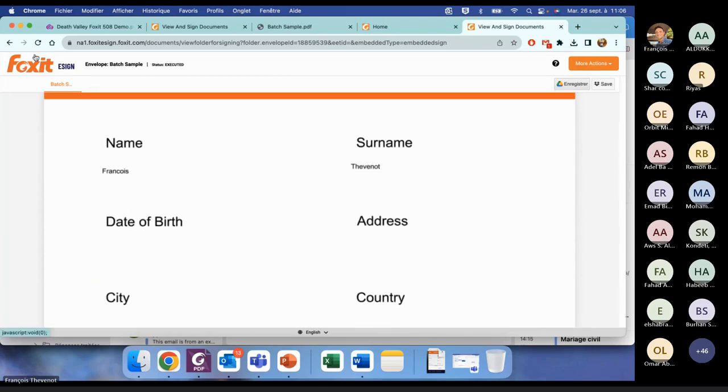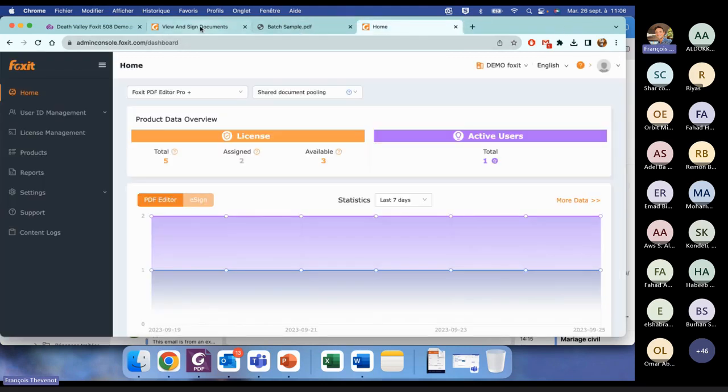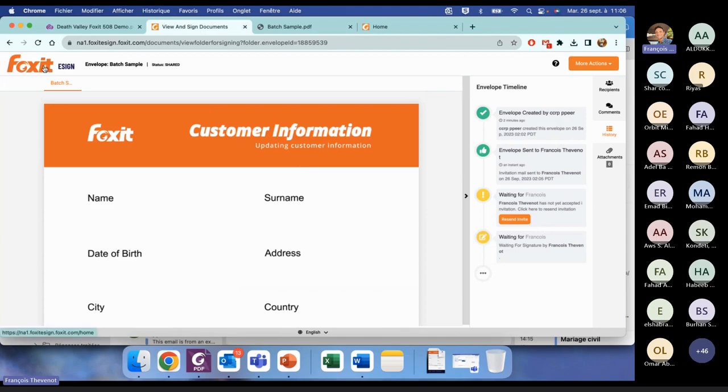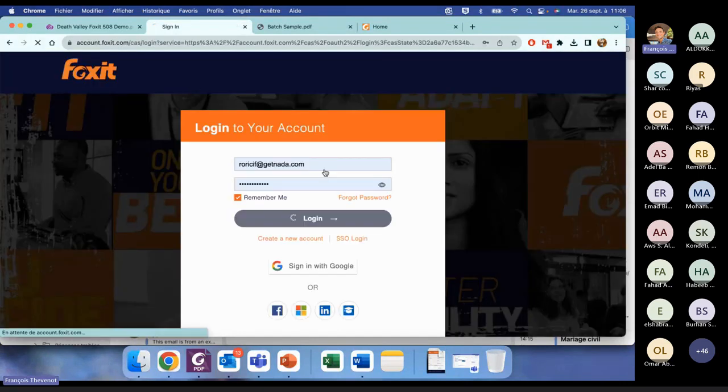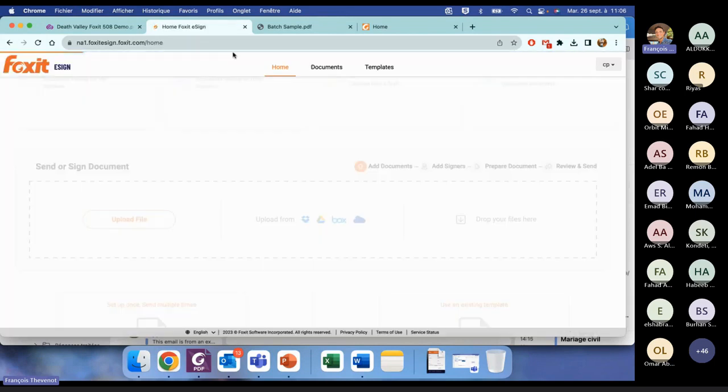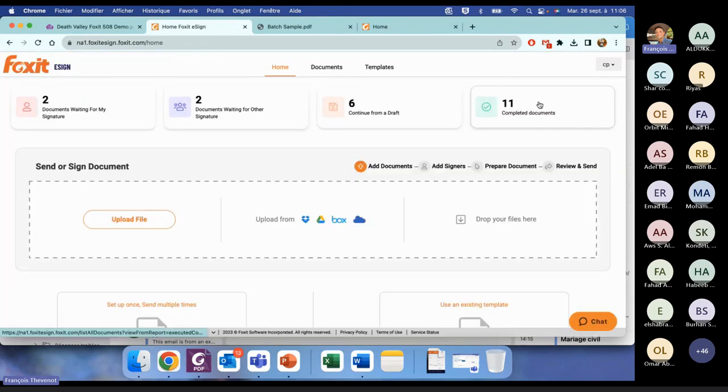So when you're done, you can go back. I will go back to the Foxit home. Sorry, because I was connected on one side and used another side to sign. And so now my document is in the documents completed.